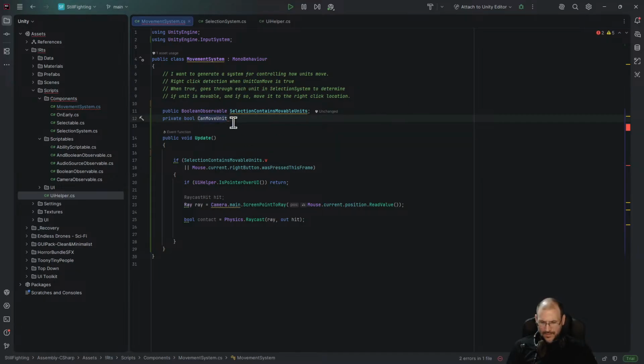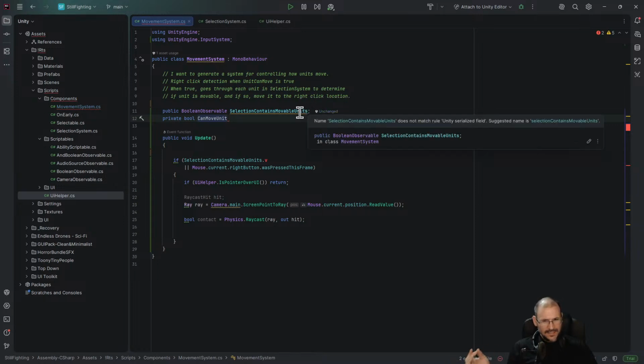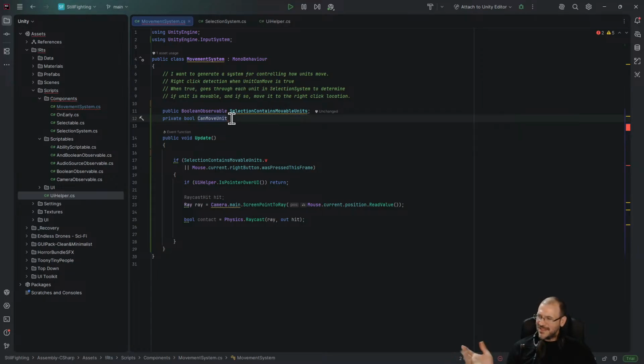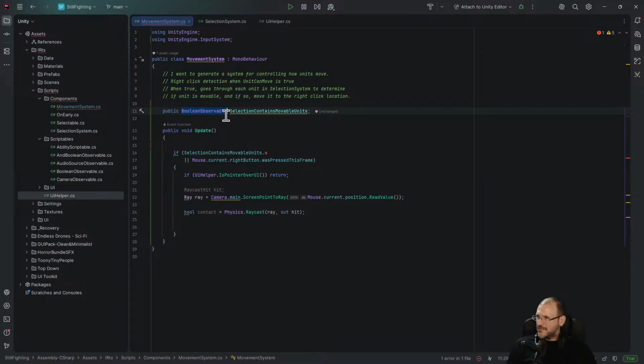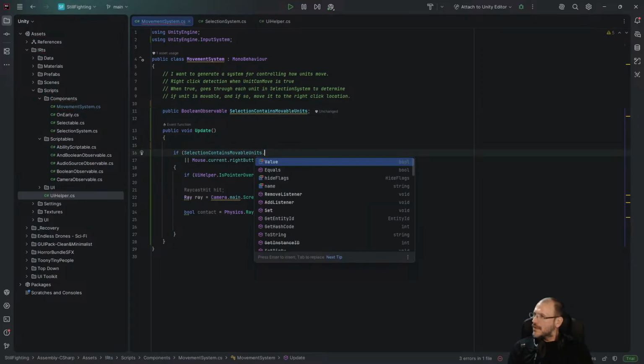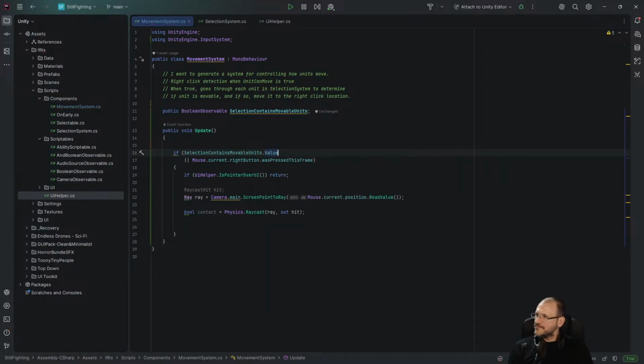All right, now when does can move update? I need to make sure that gets captured on an update from a separate system, and I would need to make sure that that other system operates before this. Otherwise, I need to do a poll check. And that's kind of an annoying thing to have to check. So for now, I'm just going to poll this. I'm not going to take advantage of the fact it's an observable. Dot value, sure.